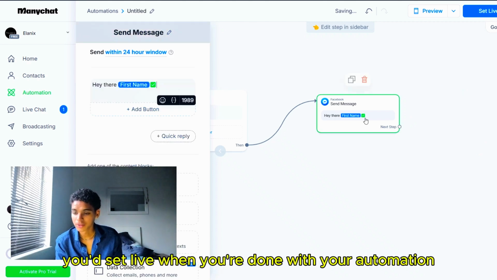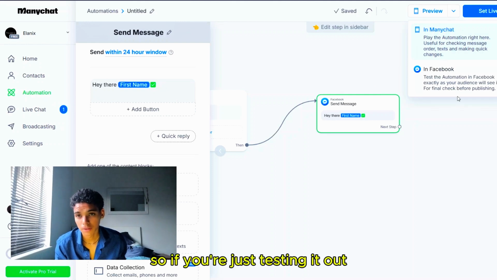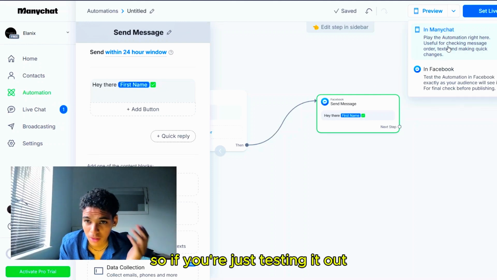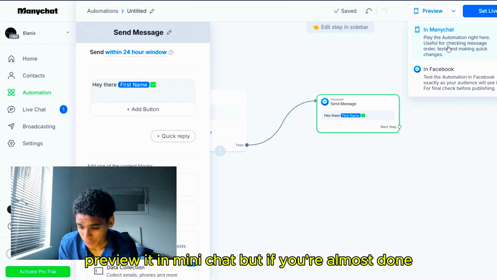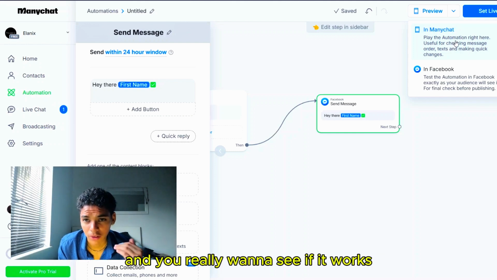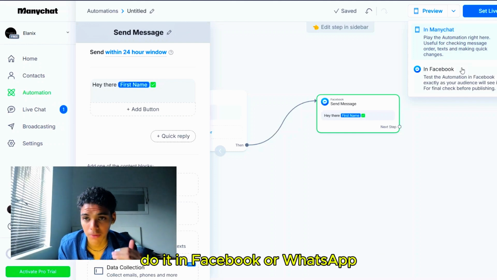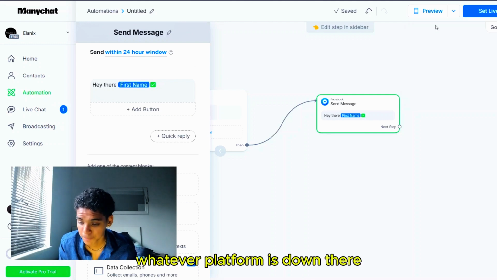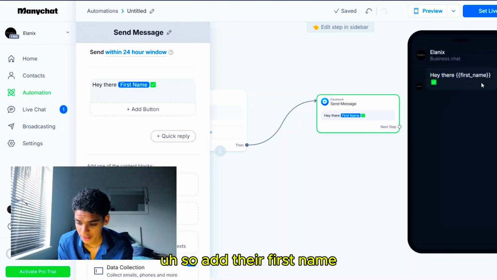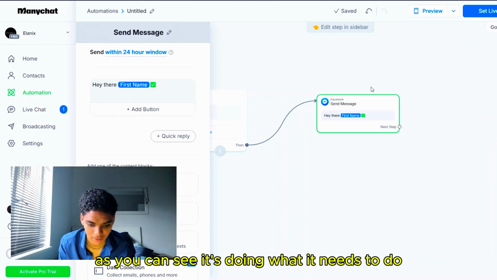But that's how you do it. You'd set live when you're done with your automation. What's cool is you can preview it. So if you're just testing it out while you're building it, preview it in Manychat. But if you're almost done and you really want to see if it works, do it in Facebook or WhatsApp, whatever platform is down there. So hey there, first name. As you can see, it's doing what it needs to do.